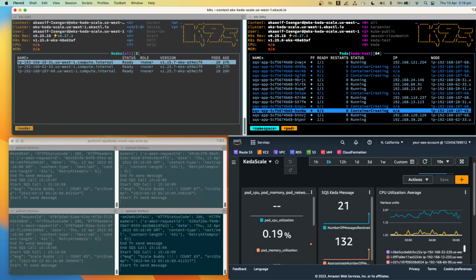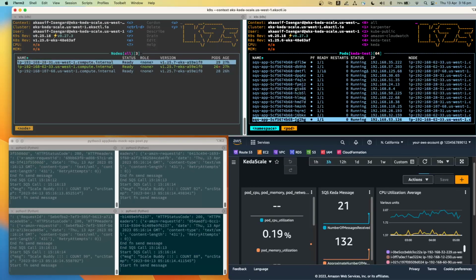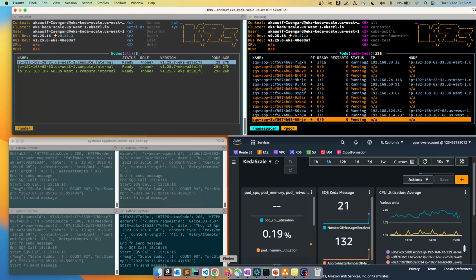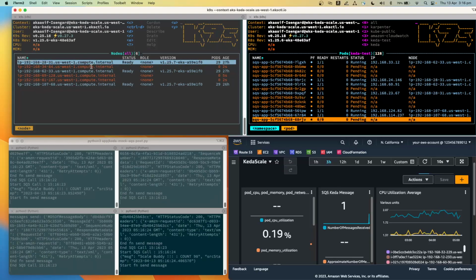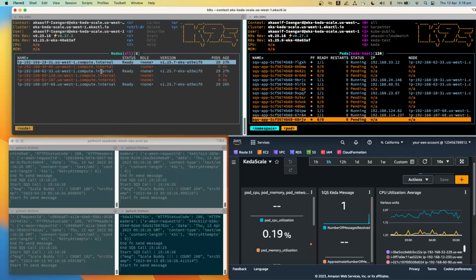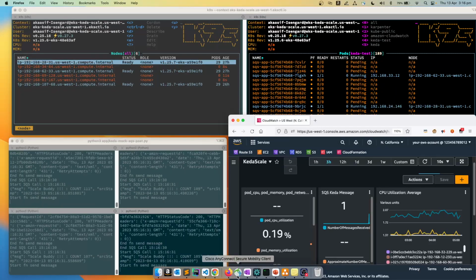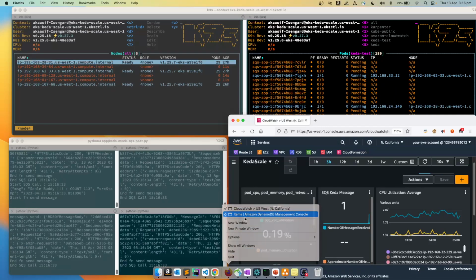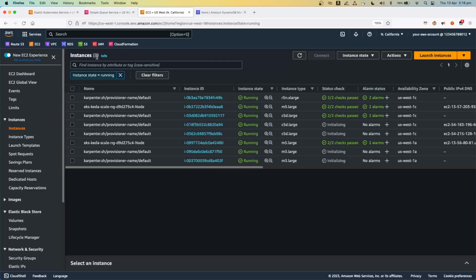This will reach a point where there will be pending pods because these three nodes will not be able to take any more. Now, if I go back, yep, we are seeing a lot of pending pods, because 29 is the upper threshold. Now you can see a new instance in node has been added. If we go into our EC2 console, we should see new instances getting provisioned. We had three, and now we have eight. So there are more instances created.